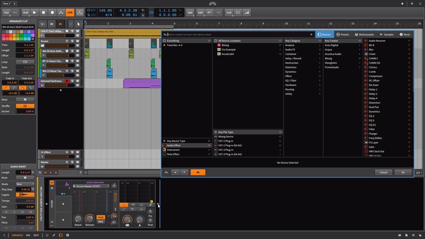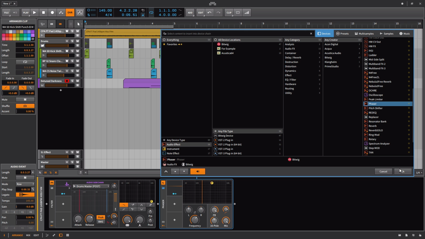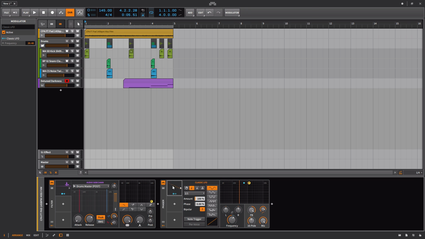Nice. Let's add another effect on here. Maybe we'll add one of the new effects. Let's go with the phaser. And let's see if I can find that here. And you can see with the phaser, it already has an LFO built into it because it kind of needs it. That's how the phaser is working. It's taking the frequency and it's sweeping it around based on the number of poles that you have set up. So we'll just leave that alone.